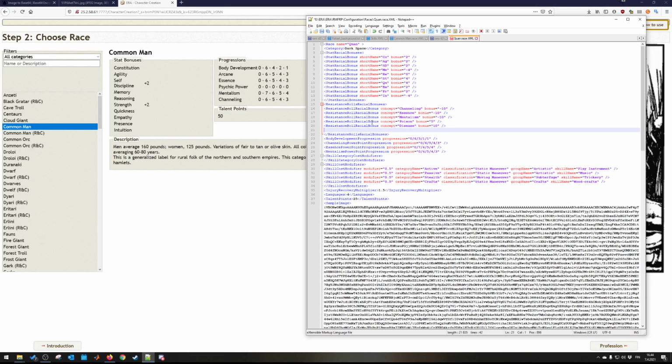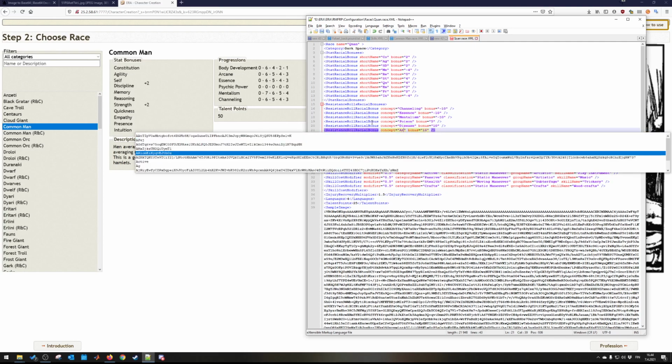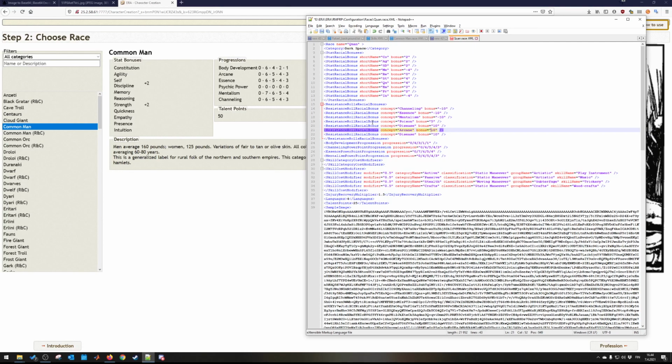Now if we would like to add some more, like I have such resistances as Arcane from the Arcane Companion, and I also have converted psychic powers for ERA. So I have an additional realm, psychic power. These will both be -10.